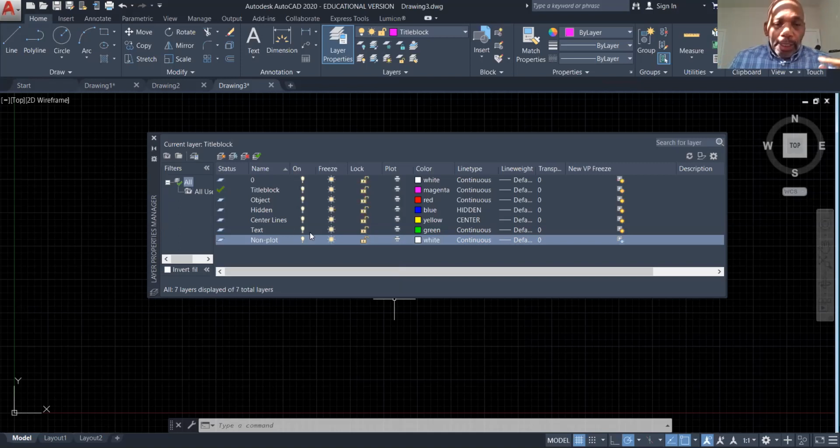All right. So even though I named it non-plot here, it is still plottable. The only way I can make it non-plottable is I go to this column right here, and I left click on this icon right here. And I get this red circle with a line through it. Now it is non-plottable. If that's not checked, it's gonna plot. But now that I checked it, it's gonna be non-plottable.